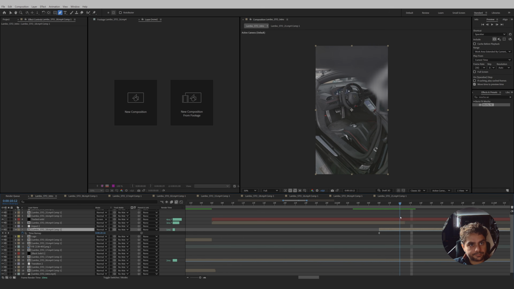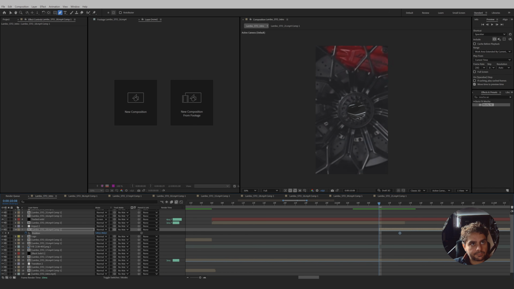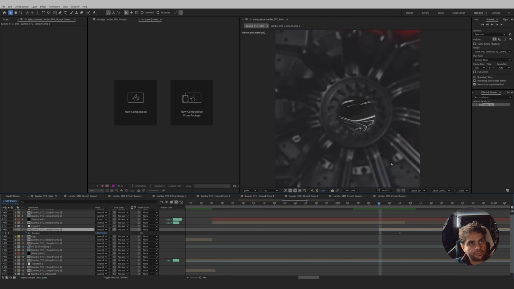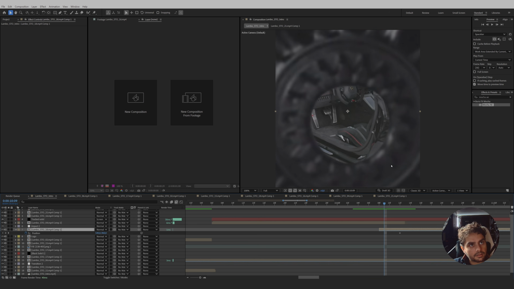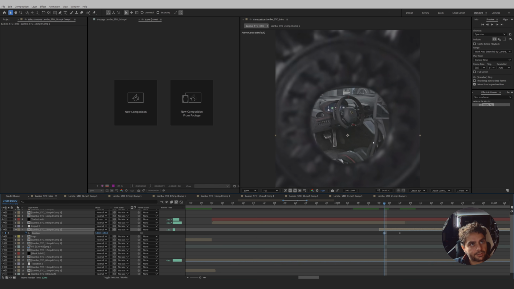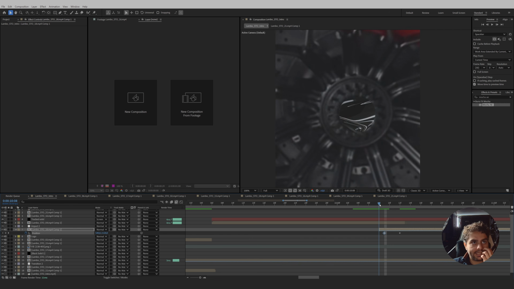And if you want, like right here, we can press P on the keyboard, create a keyframe, and go over here, and then move this layer a little bit down so we see the door or the steering wheel. Like this, we get this really cool effect.